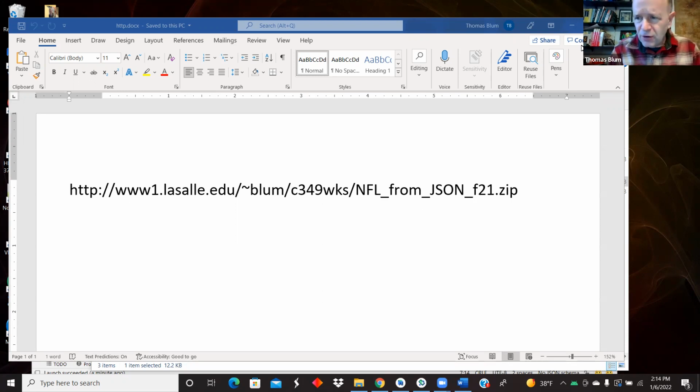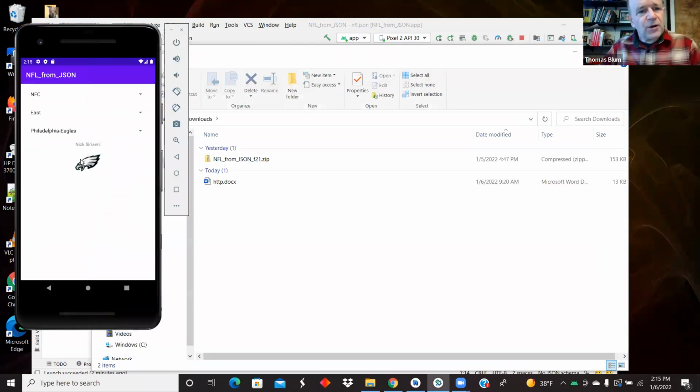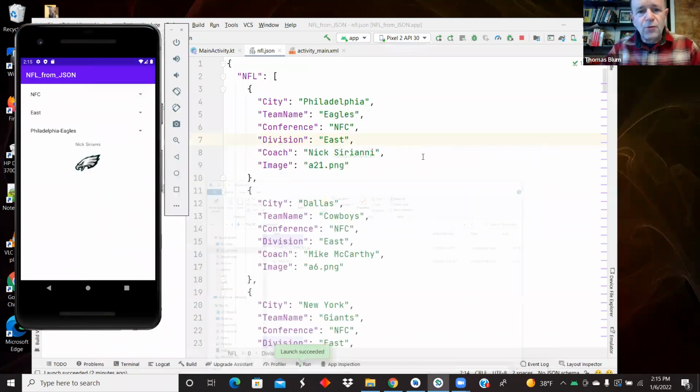Okay, so the code for this app can be found at the URL C. Here we can see both the JSON file that we are reading and then the app itself.